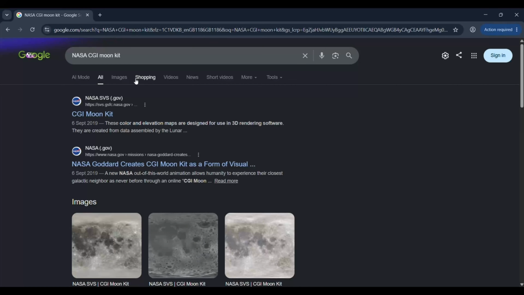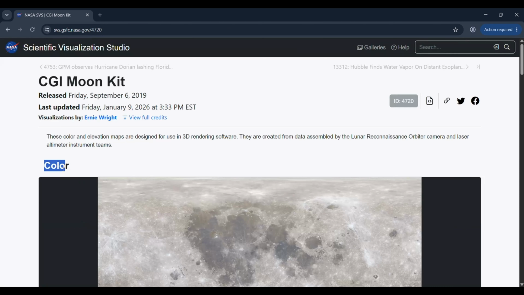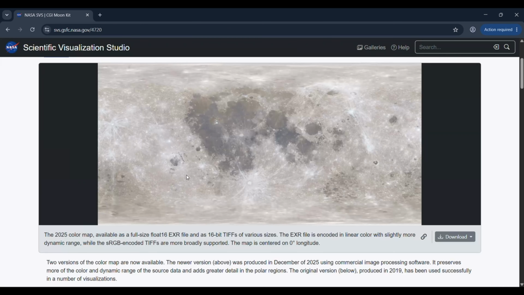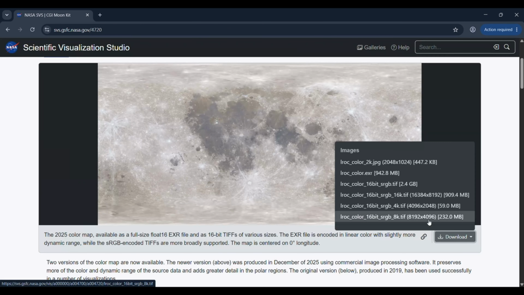Search for NASA CGI Moon Kit and click on the first link. We'll have to download 2 image textures. The first image is the color image. It'll be our skin for the moon. You can download the resolution of your choice.